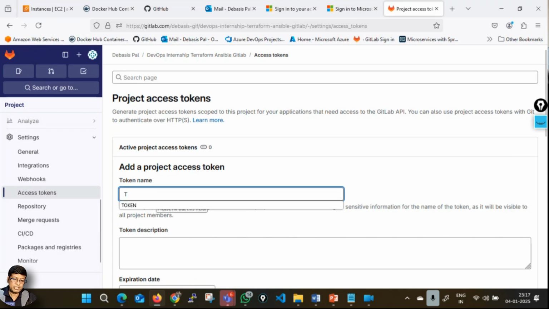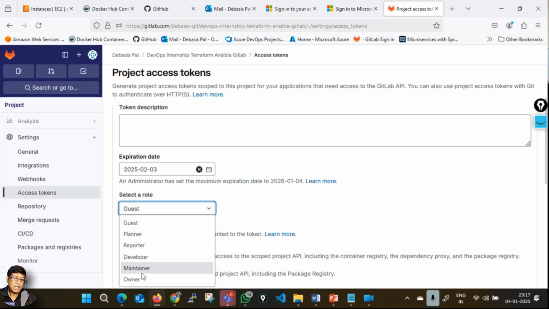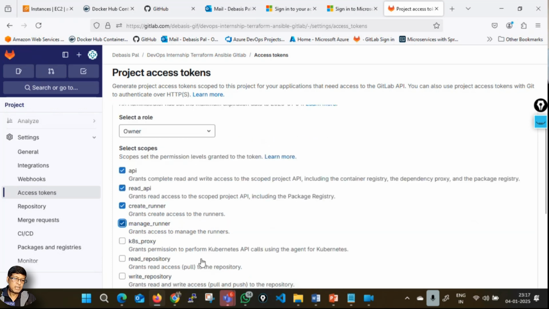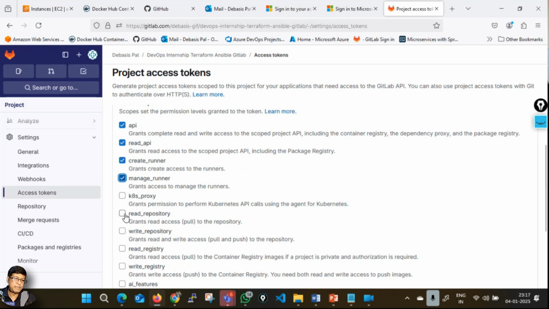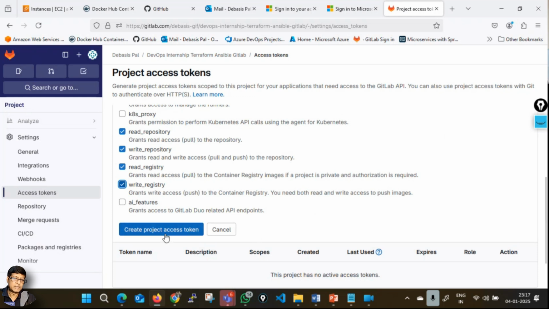I will add a new token. I'm giving a token name as token. I do not need to do anything; let it expire whenever it wants. I want to give it an owner role, and I am giving a few of the scopes. I can create runner, manage runner. Proxy is not needed, repository is not needed, but anyway, I'm giving it. And I do not need AI features access. So I will create the project access token first.